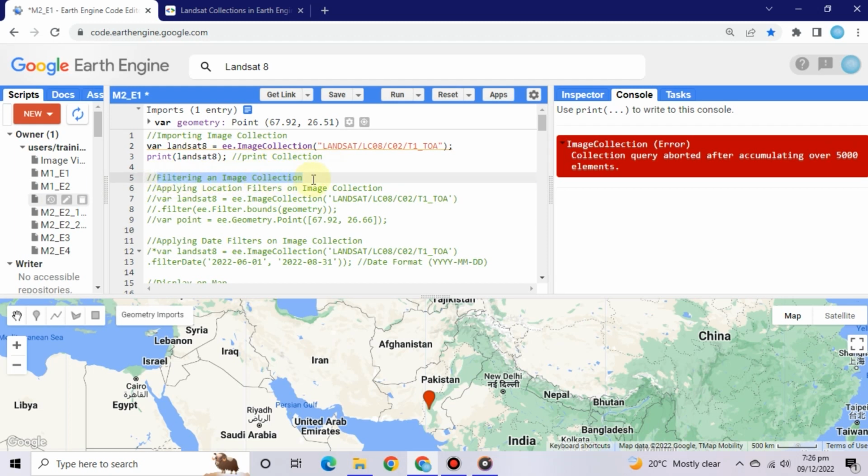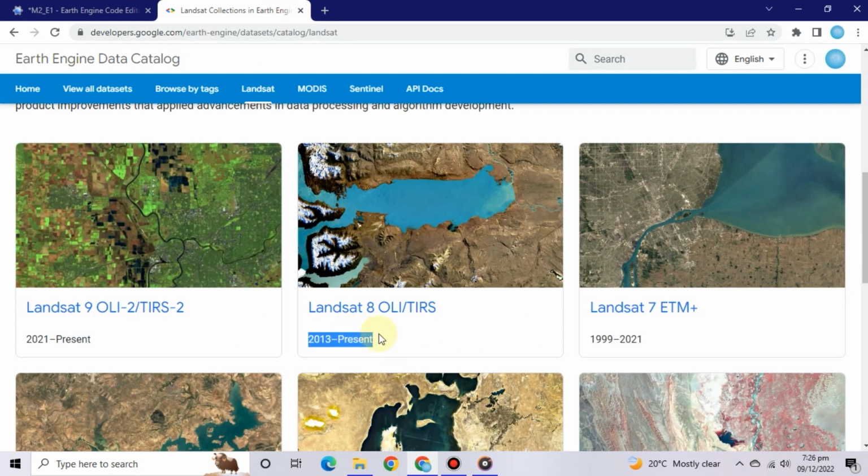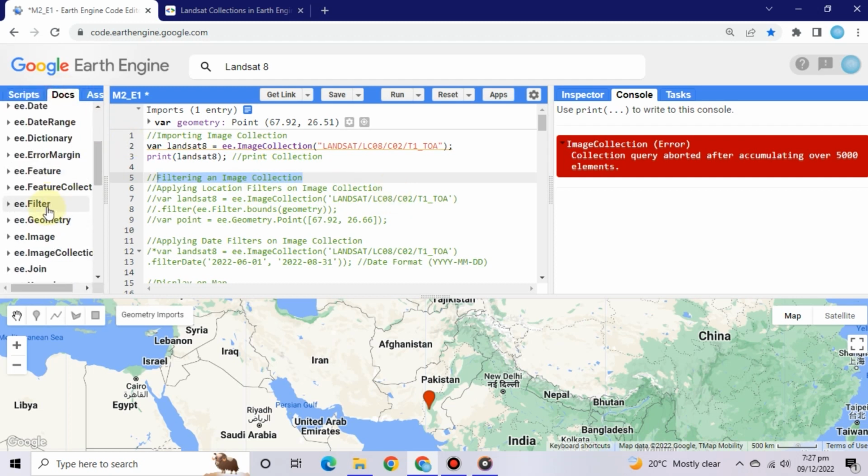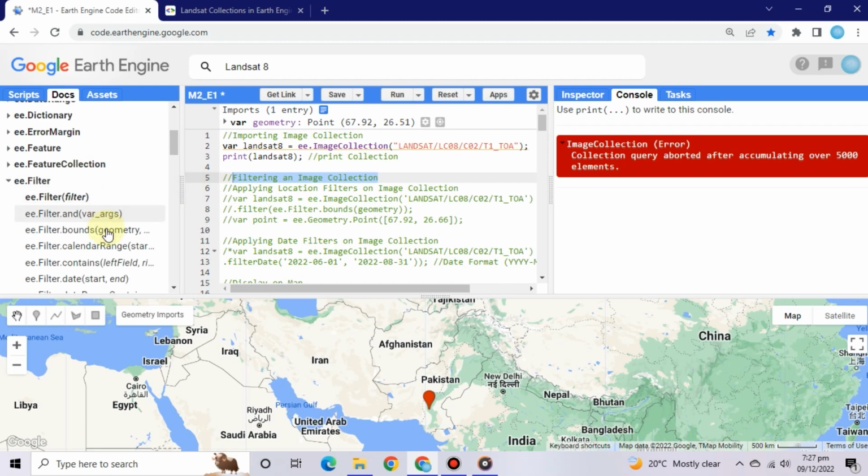So, what is filtering an image collection? The collection contains all global imagery ever collected by the sensor. The entire collection is not very useful. Most applications require extracting a single image or a subset of images. We use filters to limit the collection by time or location and to select the appropriate images. There are many types of filter functions. Go into the Docs tab and look at ee.Filter to see all available filters.